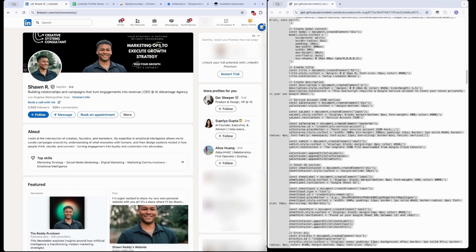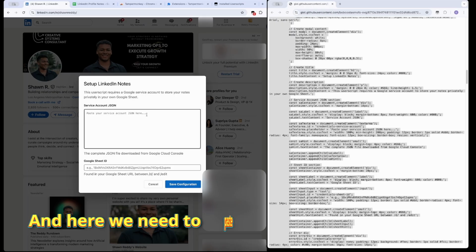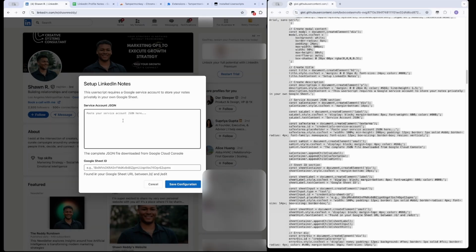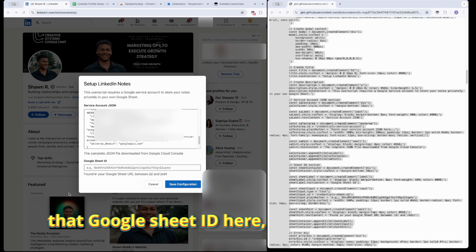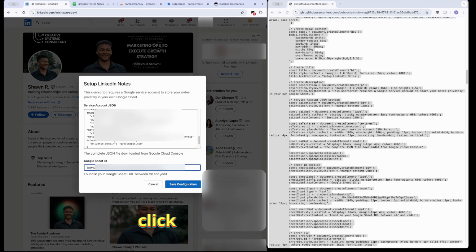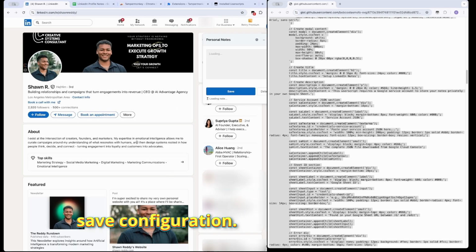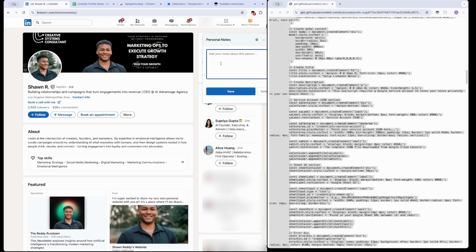Click on that button. And here we need to paste our service account credentials. So go back to that JSON file which you saved, copy it in its entirety, and paste it here. Now you also need to paste that Google Sheet ID here. Click Save Configuration. And now you should be able to write a note.